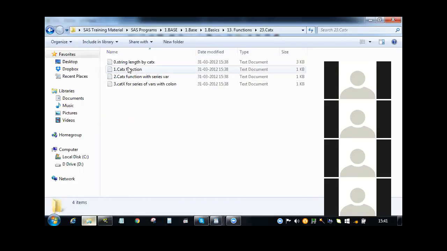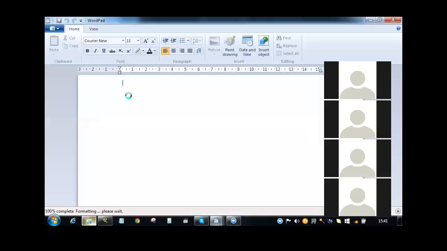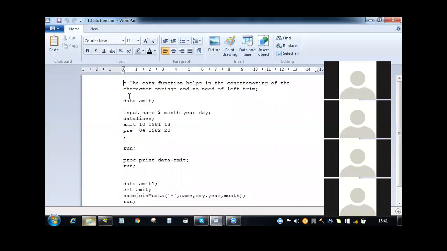CATX and CAT. You know the CATX function. Everyone has its own work. So let's discuss CATX. So these are CATX, CATS. These functions are basically for concatenation of data. Suppose we have two strings and we want to create a new string. We will be using these functions.